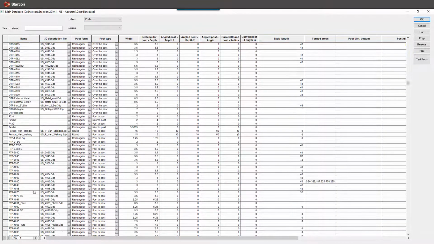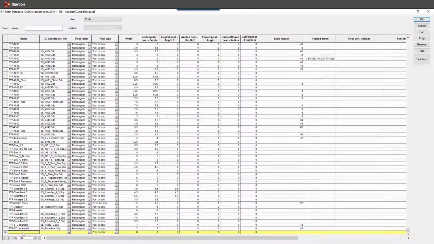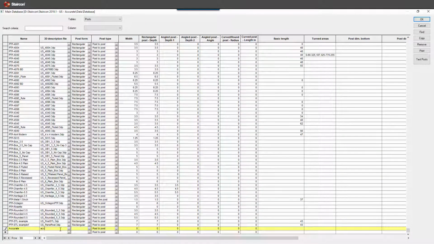So we also have here some examples that are already in the standard database, but now we will add this metal newel. Again, take the 3D file. We say what kind of newel it is, an over the post or a post to post, and we can also put in the dimensions based on what I found on the drawing. So we made a 3D file and we now added it into the database. So from now it's available inside StairCon.